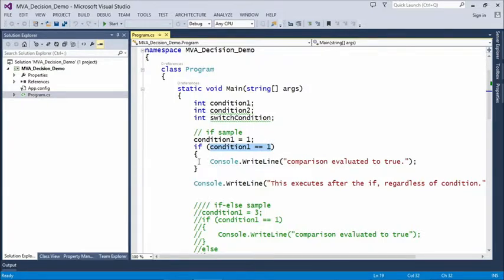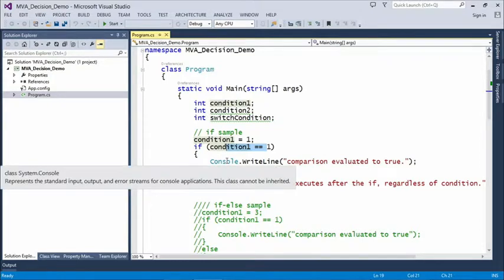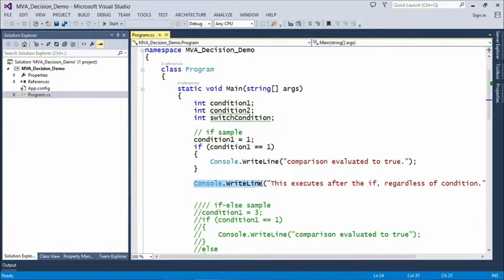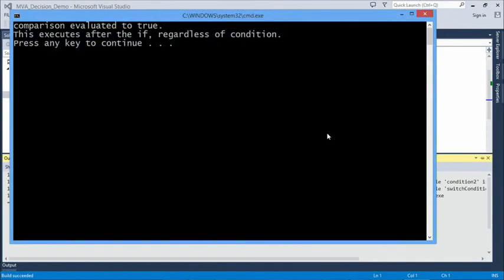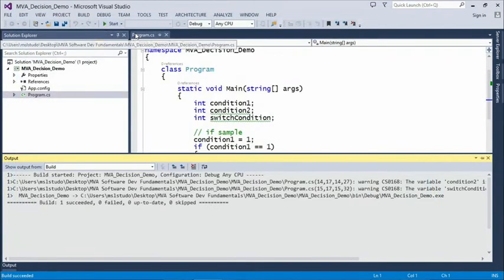So the way an if structure works is that it will execute code, in our case, this line of code, if this evaluates to a true condition. If it doesn't, this code won't execute. But regardless, this line of code is going to execute. All right? So it makes sense to see it in action. Let's go ahead and execute that real quick. And we can see that we output comparison evaluated to true, and we said that this line executes after the if regardless of the condition.